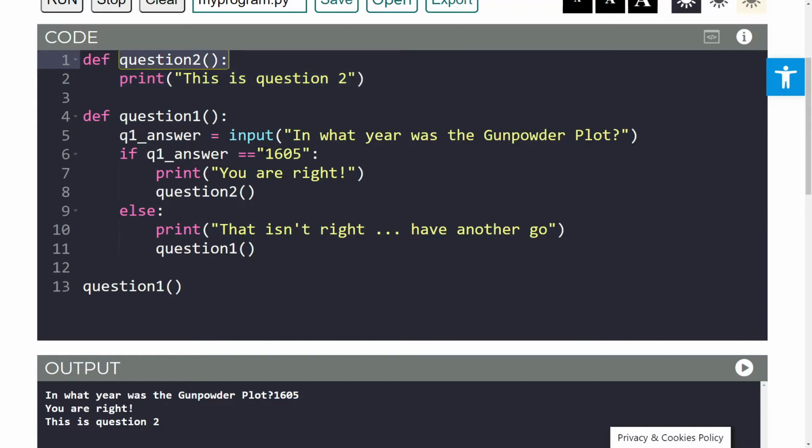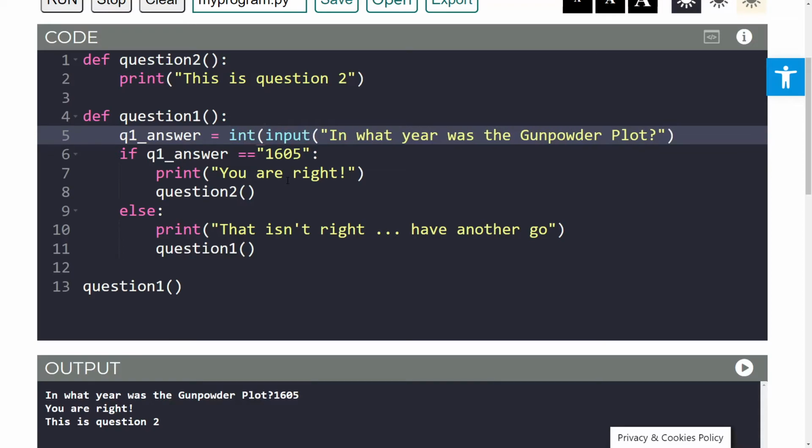Another thing that we could say is an error is that we are asking for a numerical input. So question 1 answer is equal to input, in what year was the gunpowder plot? We're expecting a numerical input from the users. What we could do to make sure that we do get numerical input, we could actually tell Python that we are expecting a numerical input. We could put int, which stands for integer. So the variable here, question 1 answer, we're expecting a numerical input from the user, int brackets input.